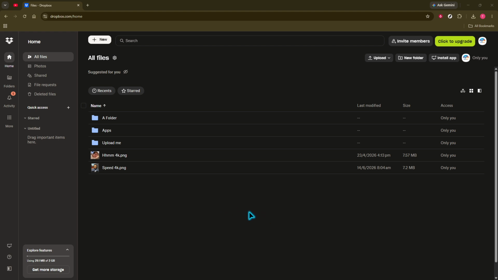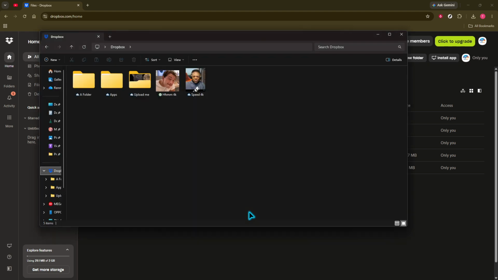To begin, open your Dropbox folder. If you are using Windows, open File Explorer. If you are on a Mac, open Finder. From there, navigate to your Dropbox folder so you can see all the files and folders that are currently stored there. Make sure you are working inside Dropbox, because this process depends on moving the file within the Dropbox folder itself. Next, find the file you want to move.